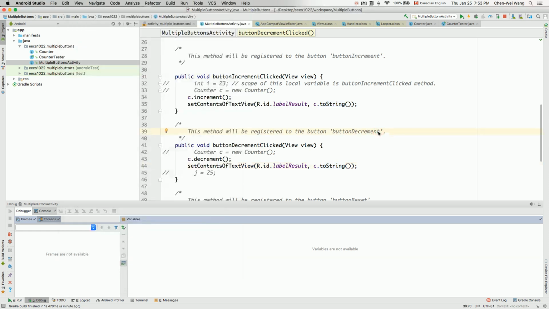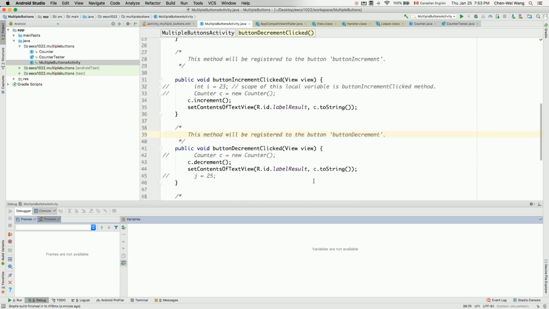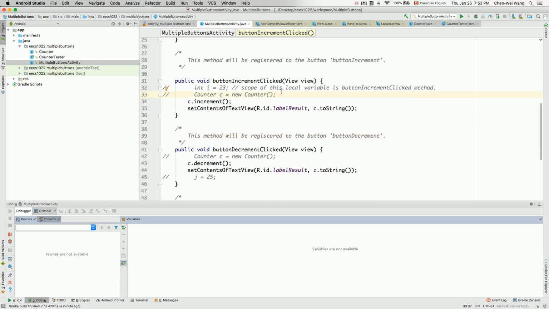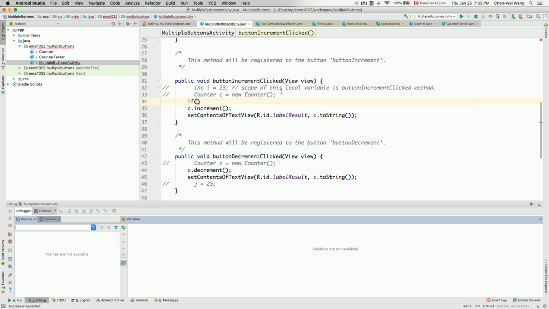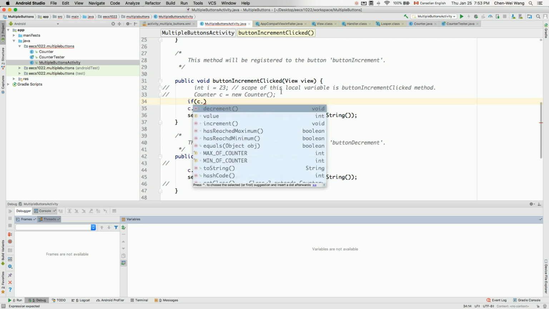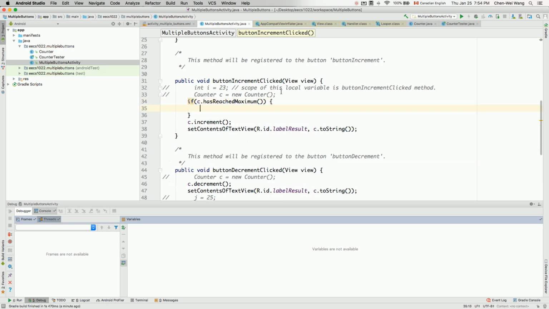Okay, let me just show you one more thing that you can do. We can make the app a little bit more robust to say there is actually a maximum and also minimum for the counter value. We want to say we will only try to increment when we have not reached the maximum just yet. What we can say is if C dot, remember we defined some accessor method called hasReachedMaximum over here. It's a Boolean method, which means this method call is going to return either true or false. If we have already reached the maximum, what we will do is this. Let me just copy this line here and then I'll show you what I want to do.